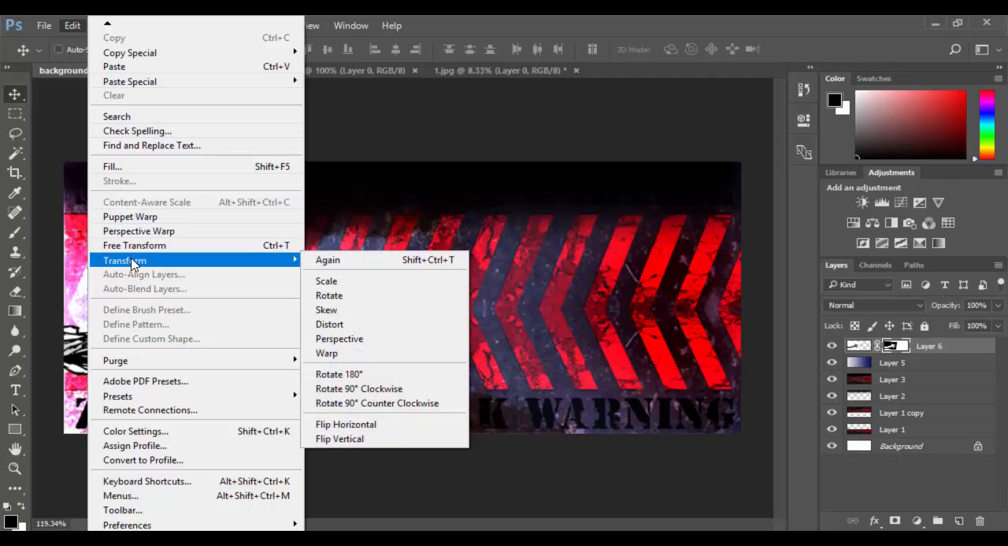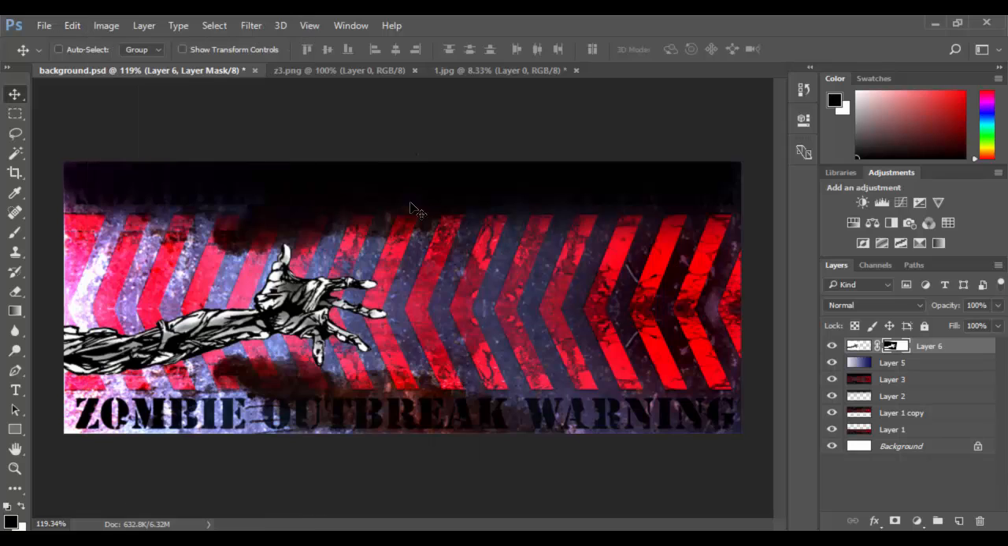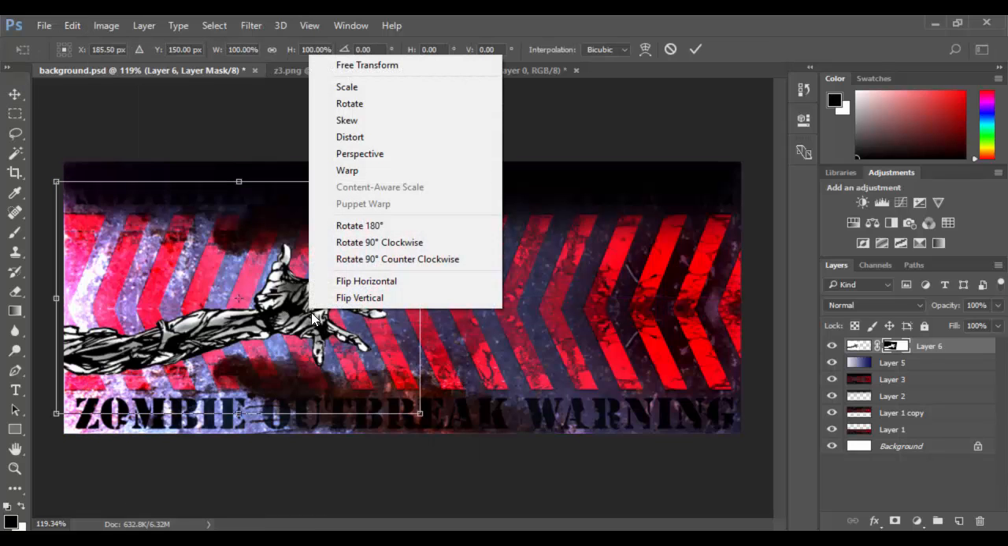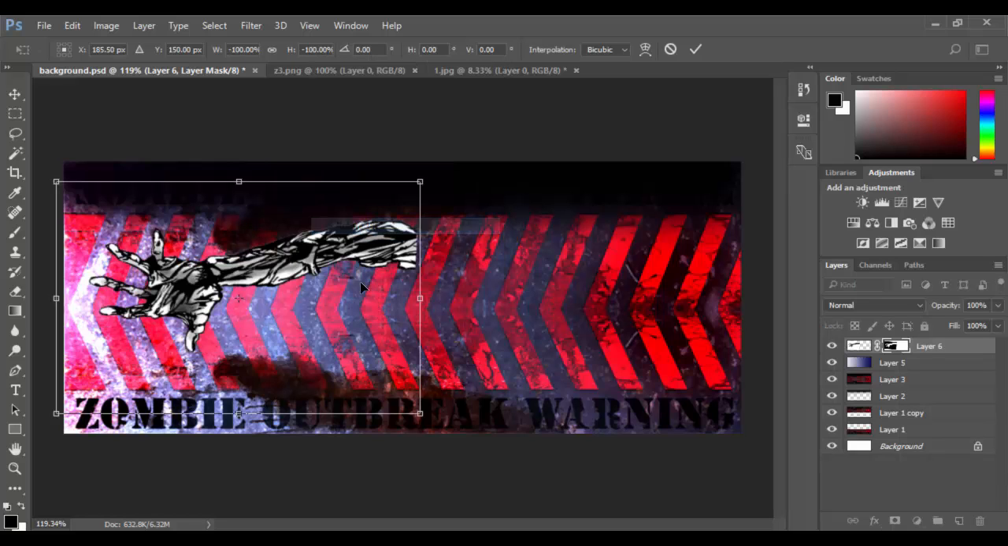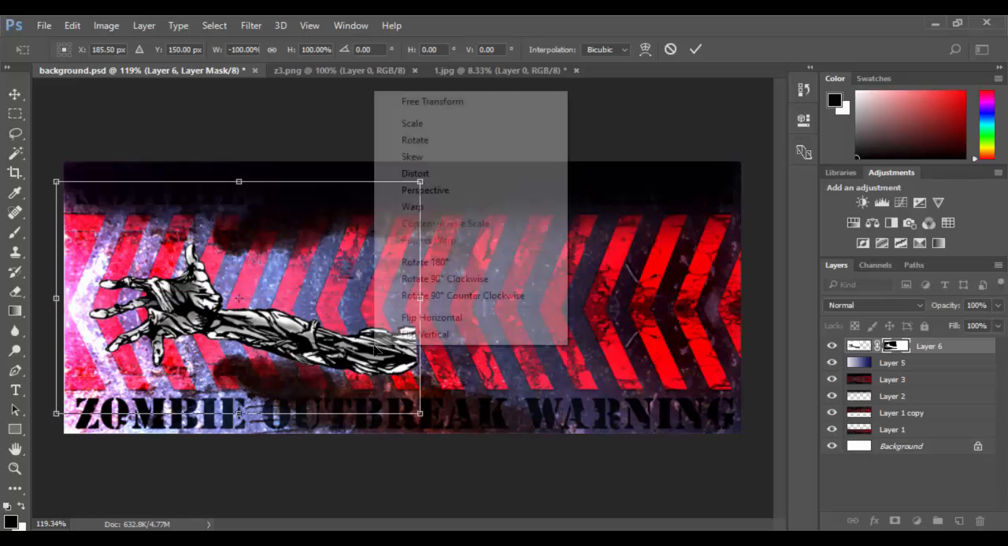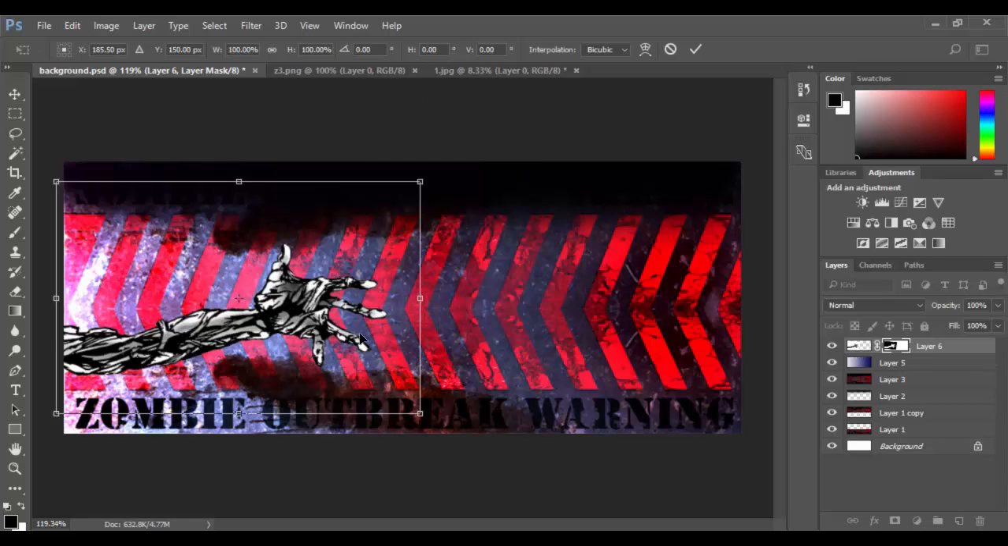I will mention that if you want to flip horizontal or flip vertical or rotate, you can do that on the fly very easily. I will go through those just real quick. If you just right click, you have those same options. So if I want to rotate 180 degrees or flip vertically, I can do that. Or I can flip horizontally and end up back to where I was.